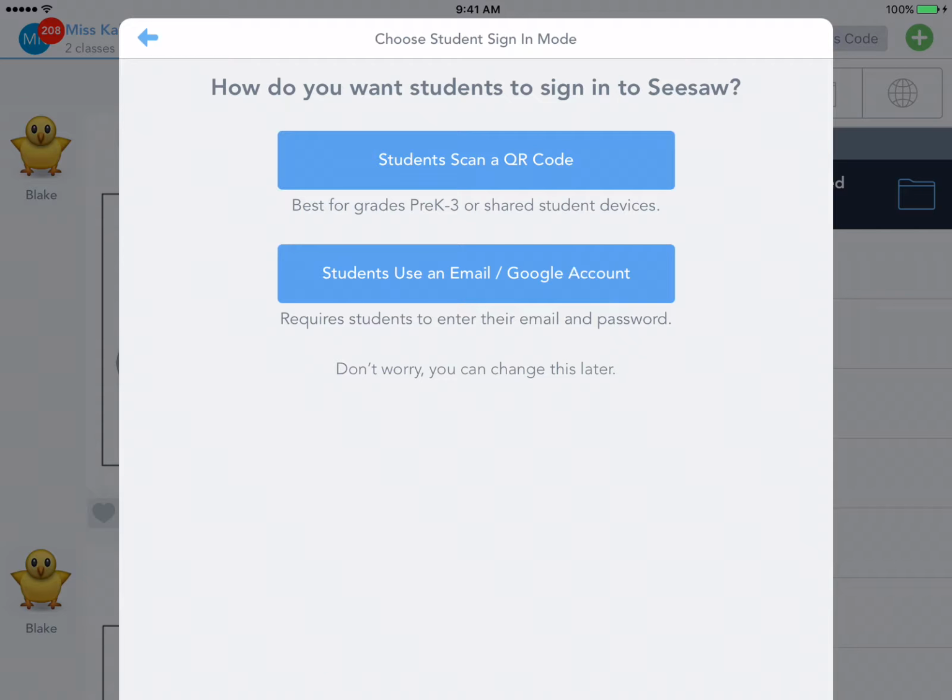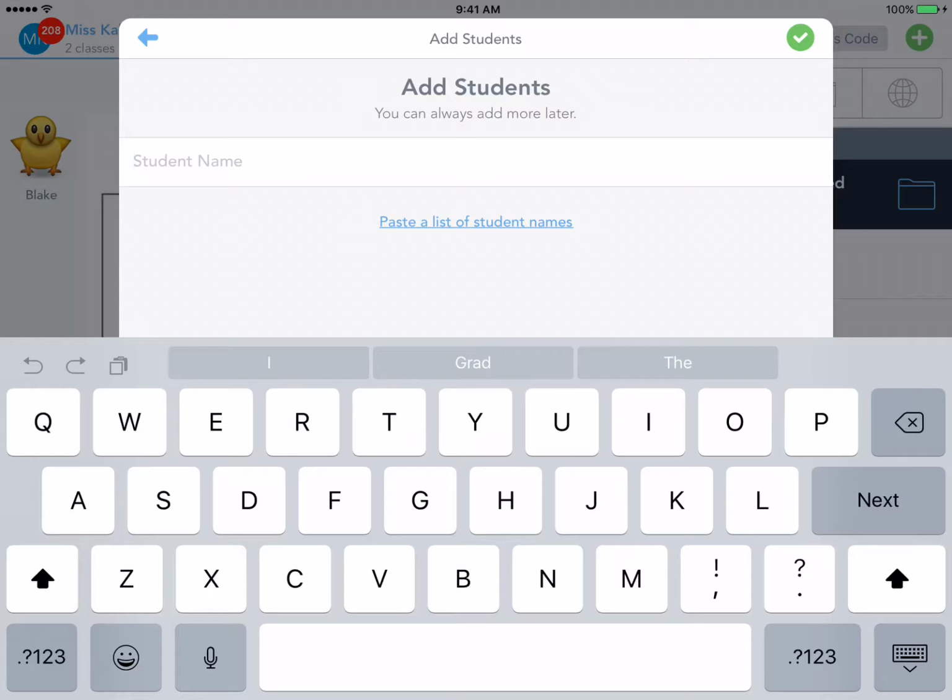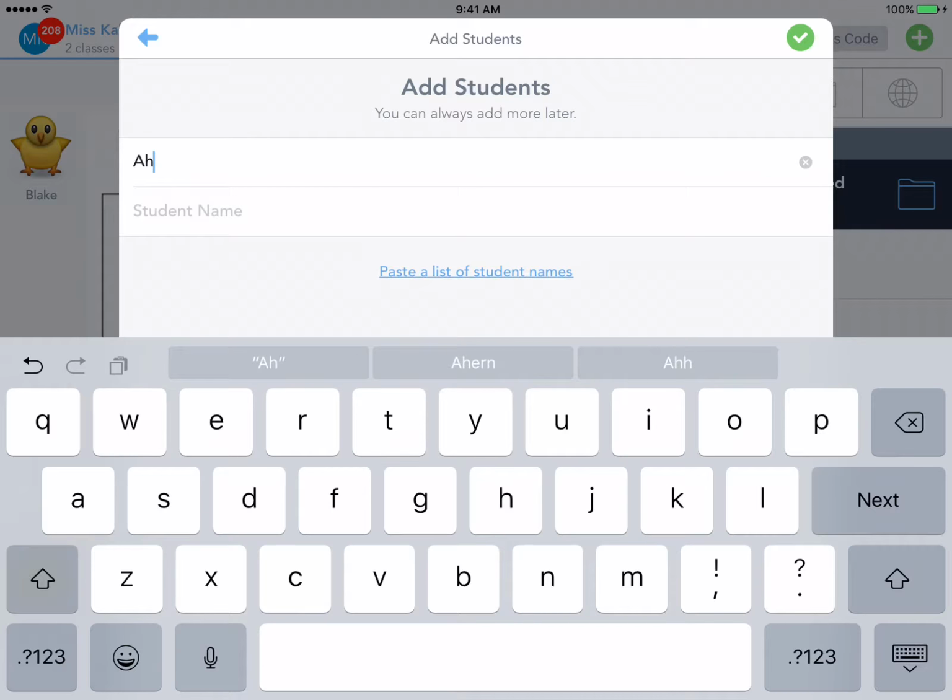Students can either sign in with a QR code or use an email address. In my classroom, I just have them use a QR code, and it actually stays logged in unless the app is completely updated. So I just have the one QR code on the wall in my room for when that happens. And then you may start to add your students.